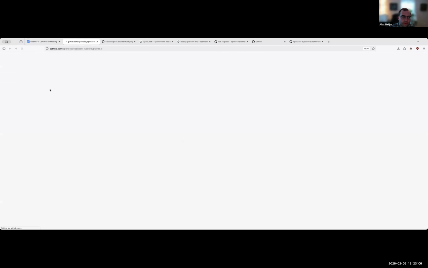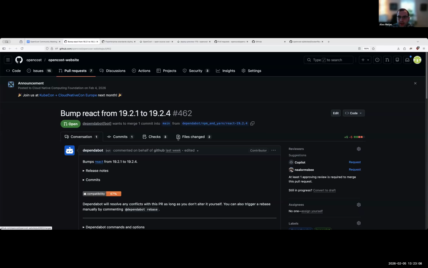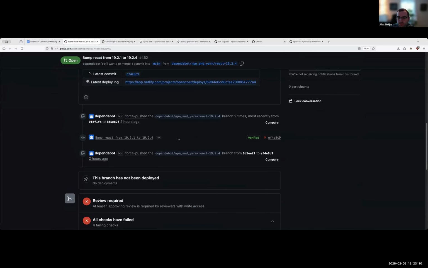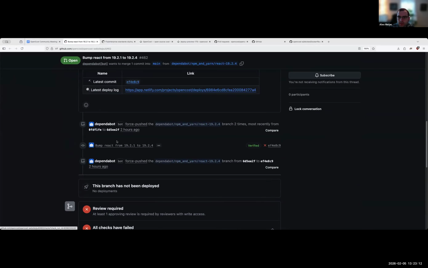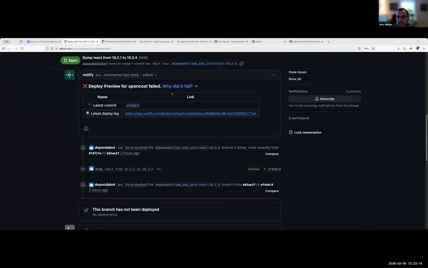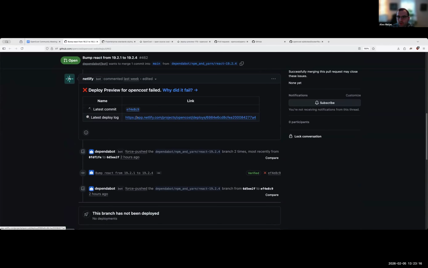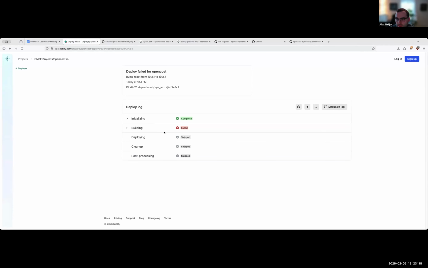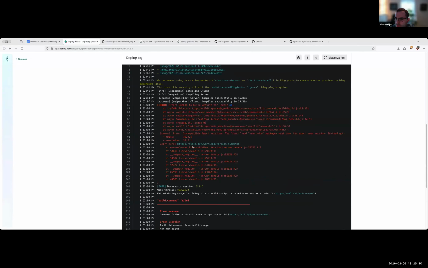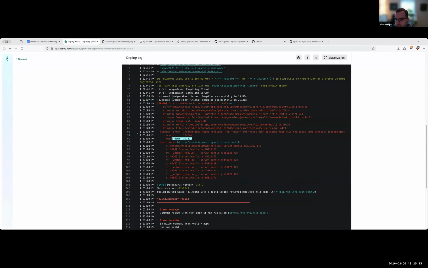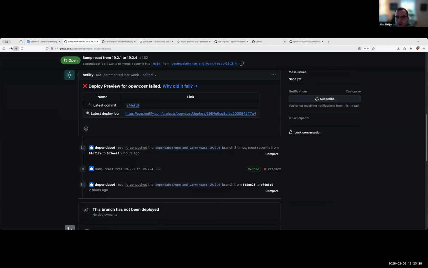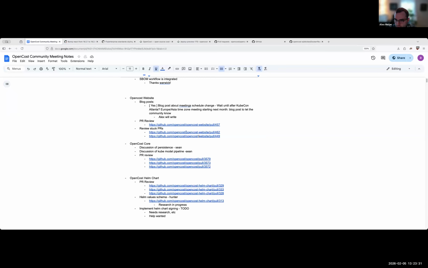Stuck PRs on the website itself. React version issues. We can look at the deploy log here. I think Netlify will tell us it's upset about some versions not matching. So I guess Dependabot bumps one and the other needs to be bumped. So that's stuck. Help wanted. What else do we have?